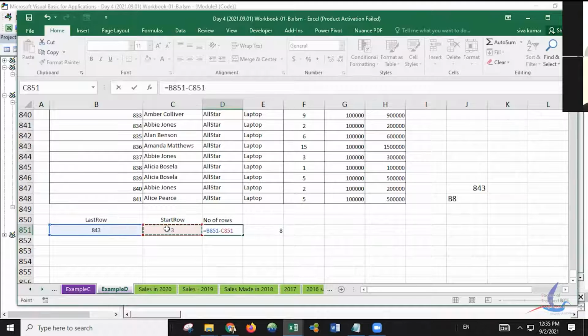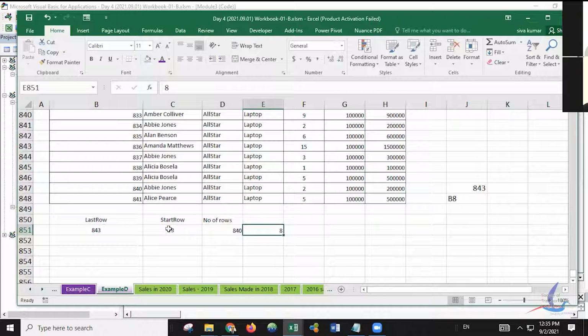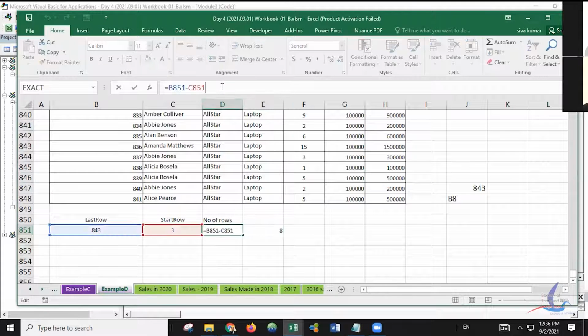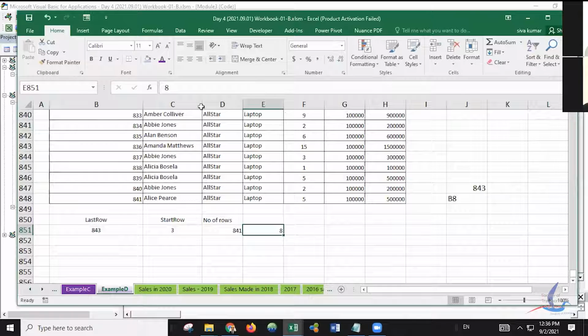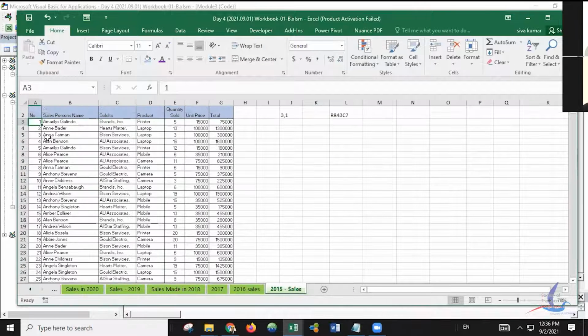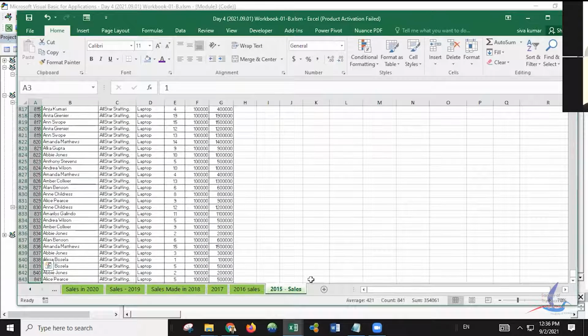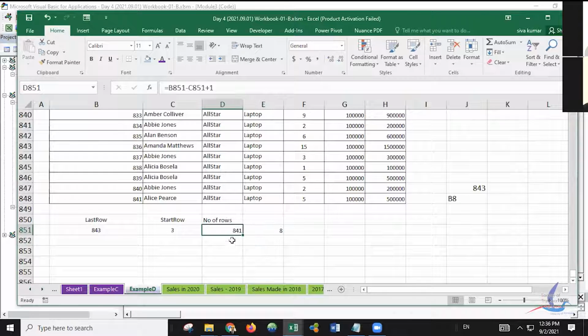Minus this one, plus 1, right? Starting row, end row minus last row plus 1, right? If you want, you can check it manually by going there. Let me select this one, Control-Shift-Down key. You can see here the number of counts is 841. Is it correct? 841, correct. Now 841 rows we have inserted.